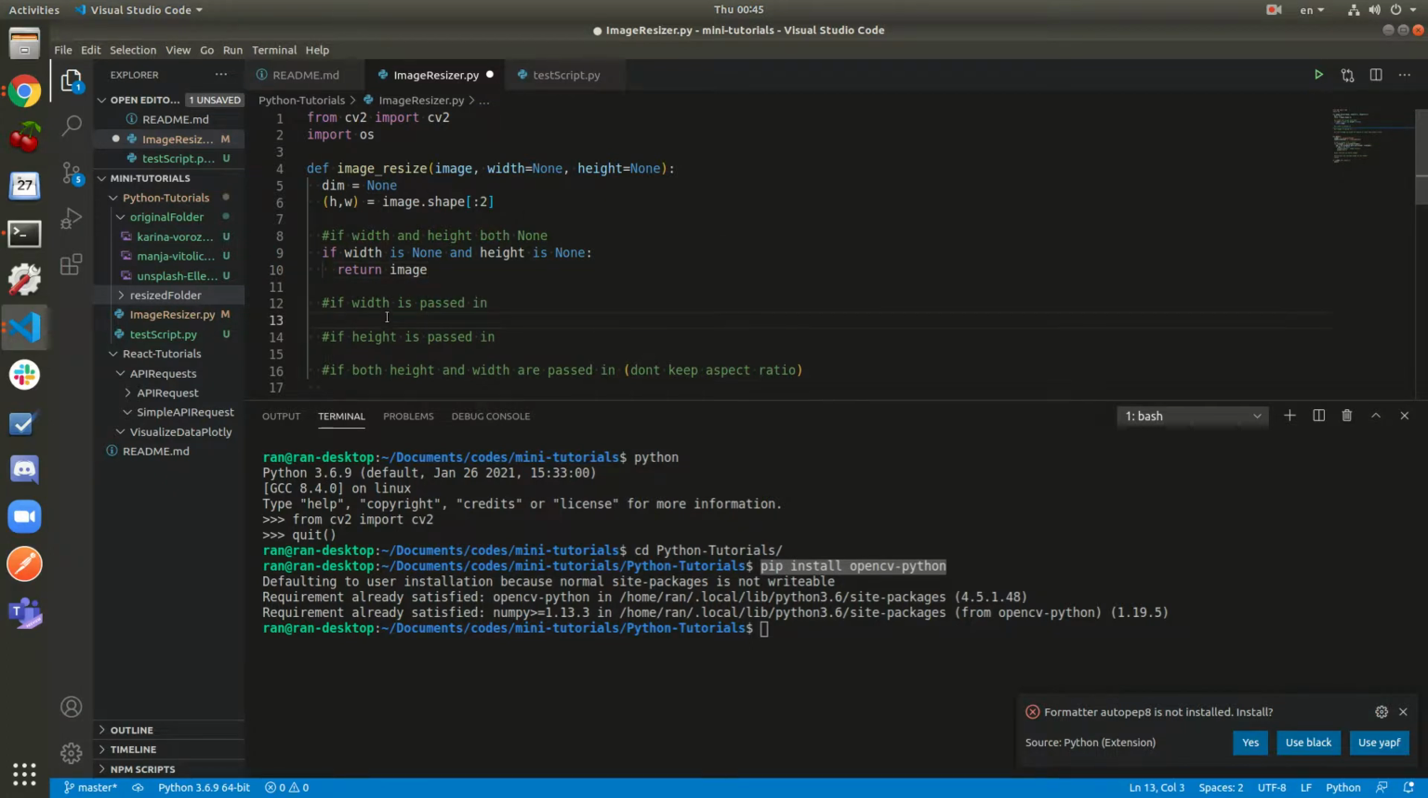Next, if the width is passed in, means we only pass in the width parameter without the height parameter, right? So what that means is we have to calculate what the new height should be based on the aspect ratio. I forgot the elif condition. So width is passed in means height is none.